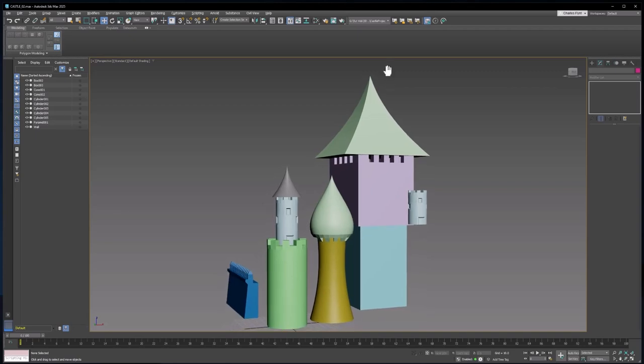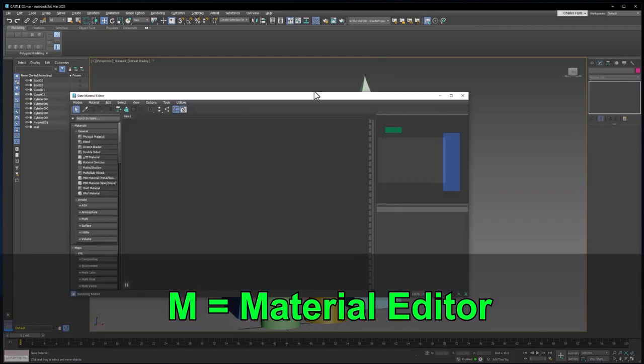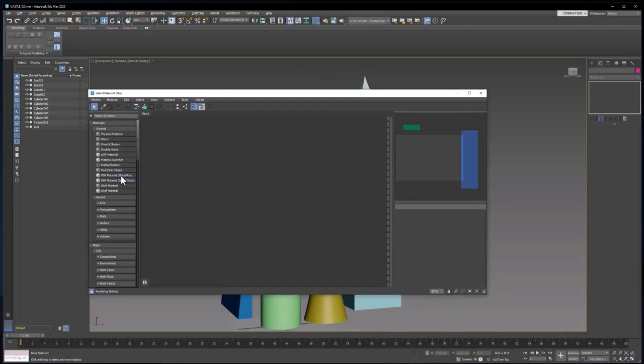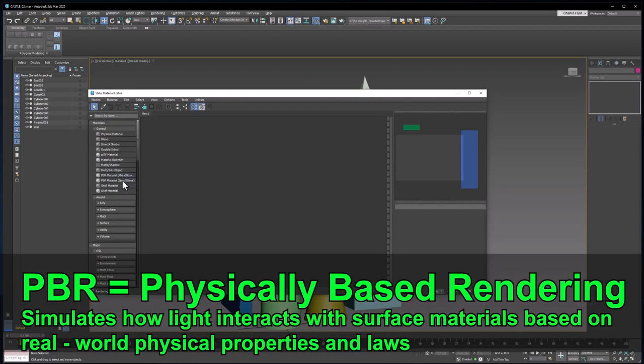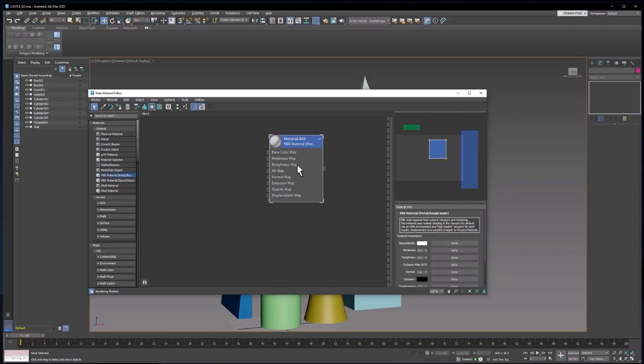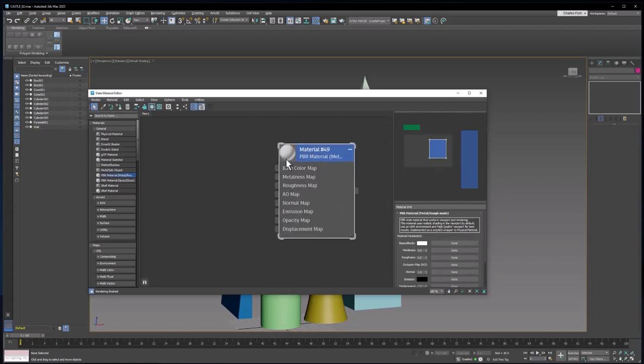So we've already used the material editor in a couple of our other previous projects, so let's go ahead and bring that up by pushing M on your keyboard. And we're going to use a different kind of material this time. We're going to use a PBR material, and I'm going to use a metal roughness material. So it's right here. Just click it and drag it out into the slate area. And you'll see that this is a much simpler material than some of the other ones we've been working with.